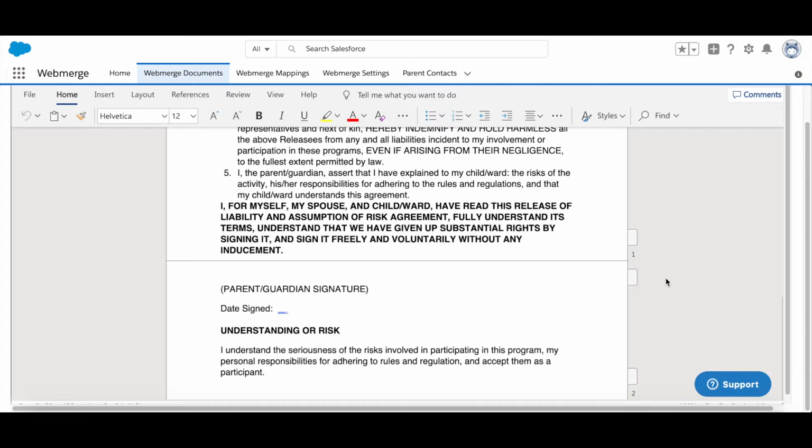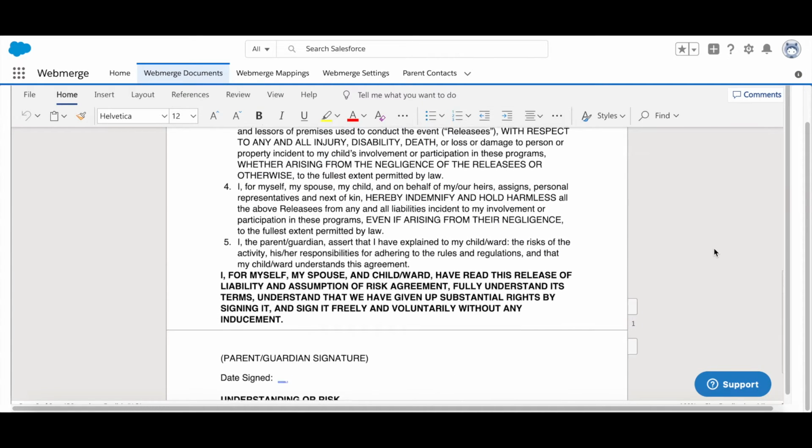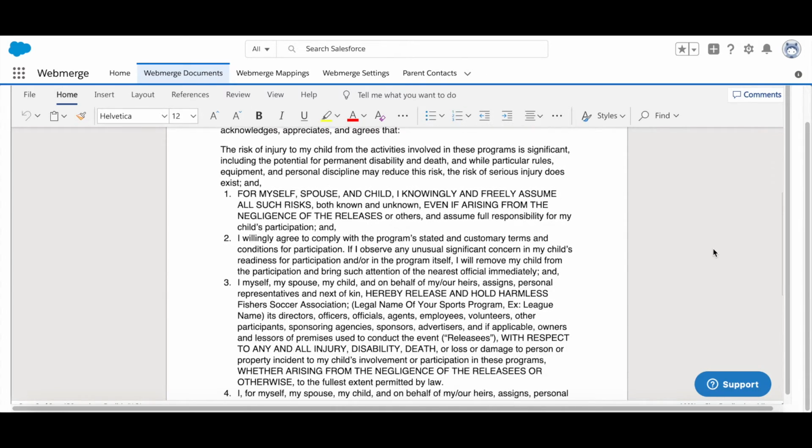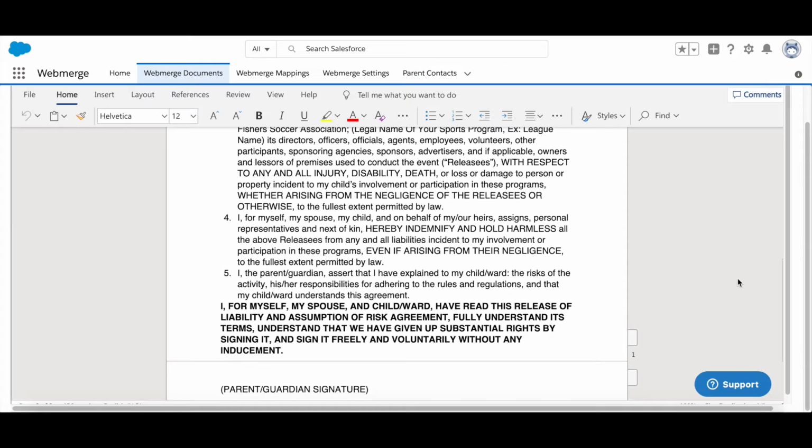Now, there's three big things to note when it comes to InsureSign and what you can do on a document. Here's what's really neat. As we look through this waiver form, we have 5 addendums, 5 main things we're looking at here.